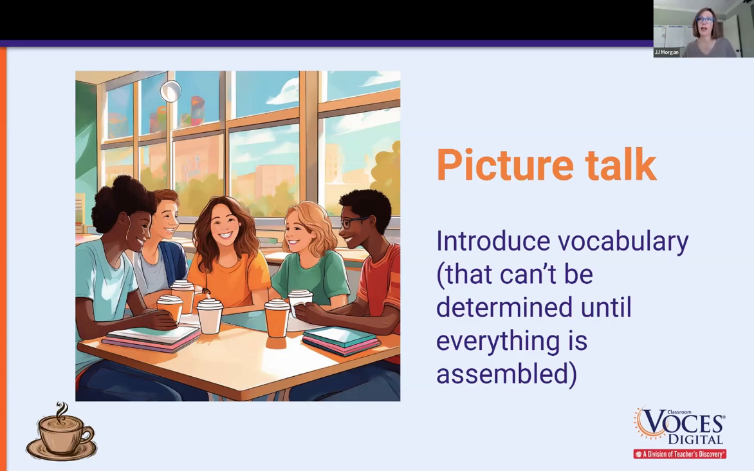Once I know what my vocabulary is going to be, because I don't know until I've acquired all of my resources and put them together. I don't know what my specific structures are going to be. Well, then I can go back, plan out those structures and use them to do a picture talk. What are some, just really quickly, if we were just going to start with this, you can type them into the chat. What are some questions you could ask level 1 about this picture?